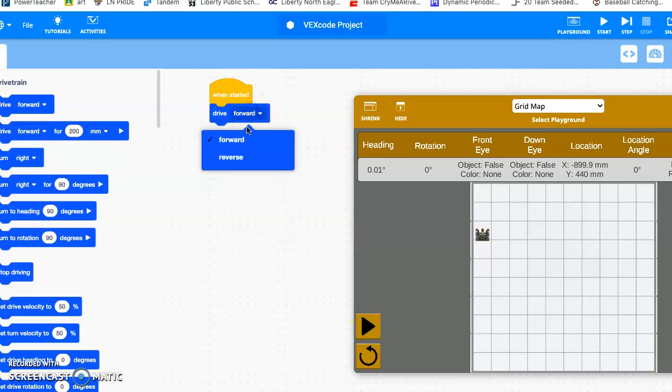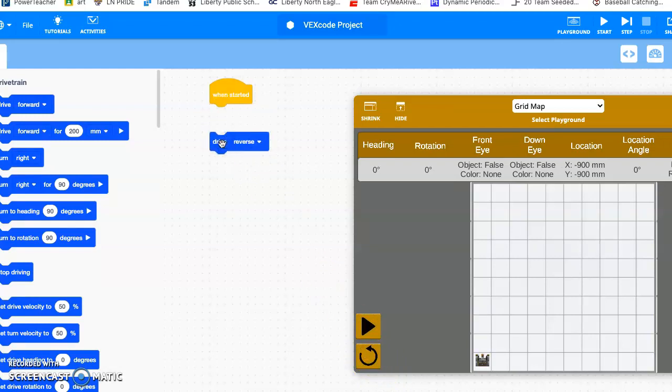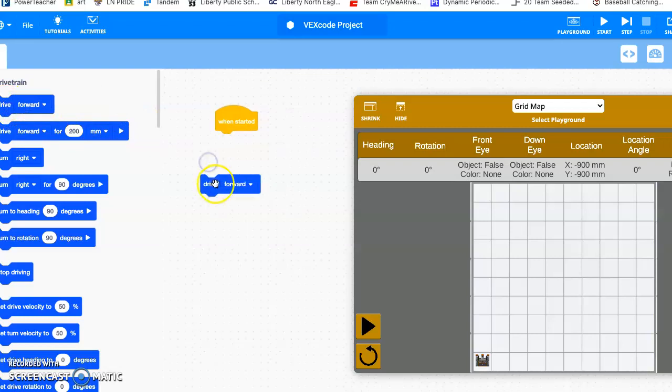All right, if I were to change it to reverse, then it would go in reverse. So it's very, very simple. If I wanted to restart to my home spot, I just hit the undo button right there. Now, if you want to get rid of them, guys, you can simply click on them and hit your delete key. If you had it over here like this, you can drag and drop it back in the menu. So there's a couple ways you can get rid of those things.